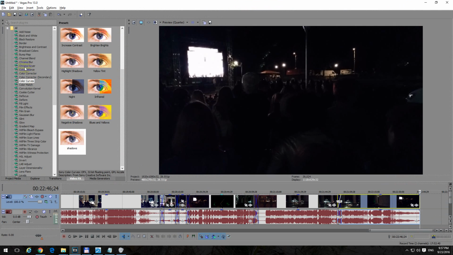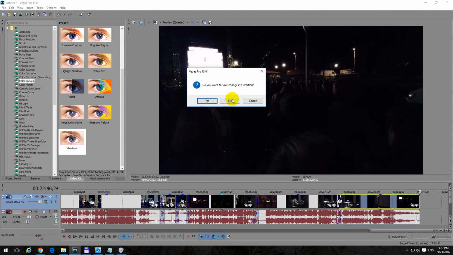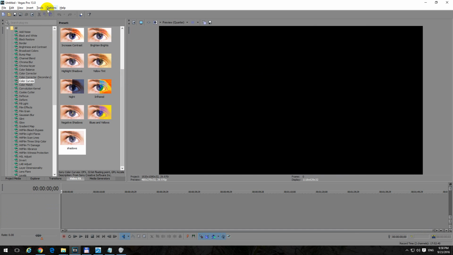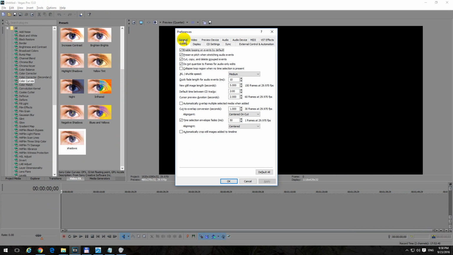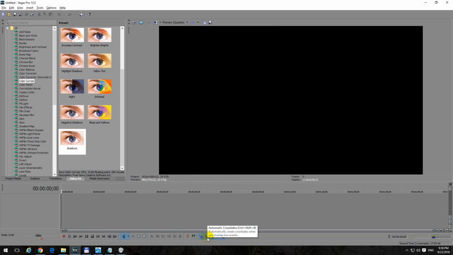To do an automatic crossfade, you have to empty the list again, don't save this one. Now go to the menu up here, Options, Preferences and Editing. And here we have "automatically overlap multiple selected media when added." Check that one, and from here you can modify the length of that transition, of that crossfading, currently set to 1 second. Okay, and make sure this one is also checked because otherwise it won't work.